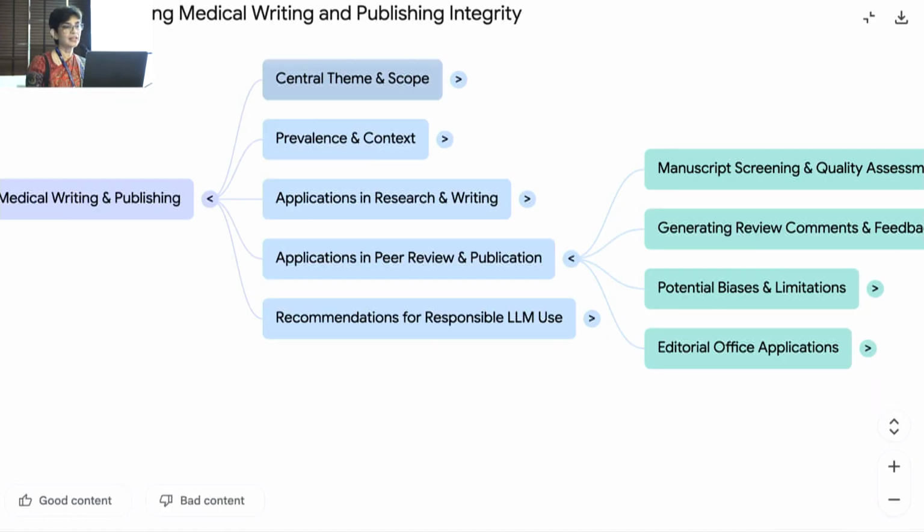So this is how a mind map would look, where for the summary of each article you have selected, you will get certain points, and when you click on certain points, you will get further details of the points.